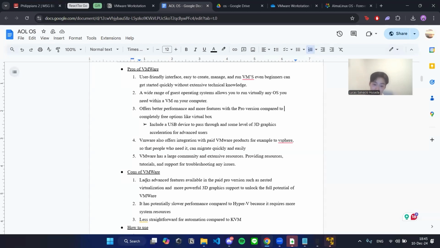It also offers integration with paid VMware products, which, for example, are vSphere. So people who need it can migrate quite quickly and easily through their system. And lastly, VMware has a really large community and extensive resources. So it provides a lot of resources for new people to learn, and tutorials, and especially support for troubleshooting any issue that we might get.